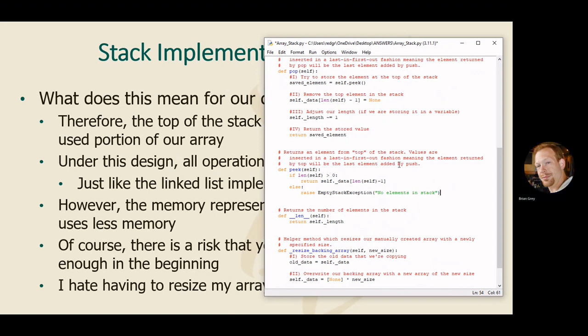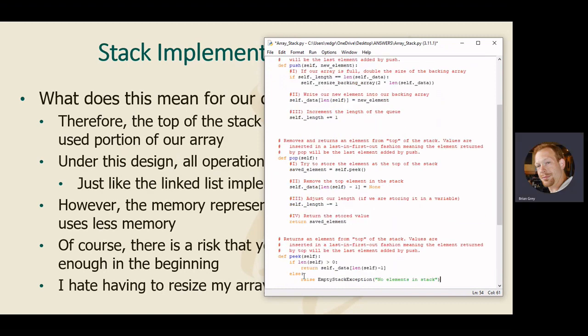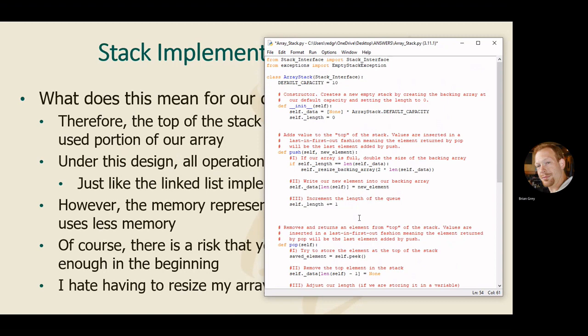So that's fine. And then we can come up to pop, and we could do the same thing if we wanted to, or we could just let peek do it. Hey, look, we go into pop. We want to get the first element. If we have elements, return it. If not, raise an exception. This will raise the exception. So now that we have that element saved, we can nuke the data that we just read, set it to None. We can decrement our length, and we can return our saved element.